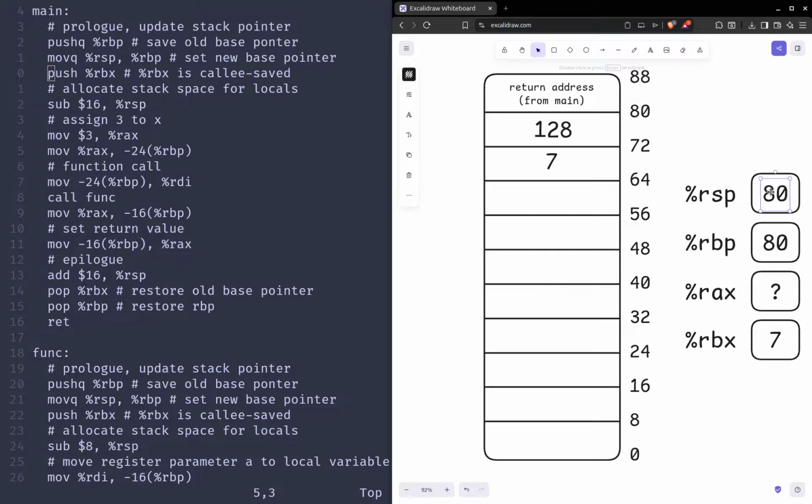So we, of course, decrement RSP by 8 again because we executed a push instruction. And now we allocate space for the locals for main. So main has 2 local variables, ret val and x. So we're going to subtract 16 from RSP. So 72 minus 16 is 56.